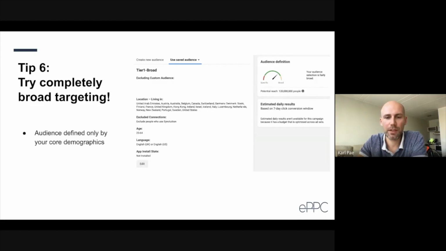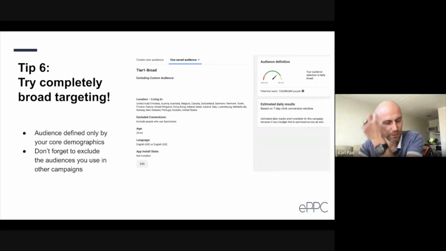So you could go for very broad targeting, and this does require that your product is also targeting a fairly large audience. If it's very narrow, then this is a bit risky. But if you have a broad audience, then you just let the algorithm find the conversions for you. And again, don't forget to exclude the audiences you use in the other campaigns, so you're not cannibalizing other campaigns.